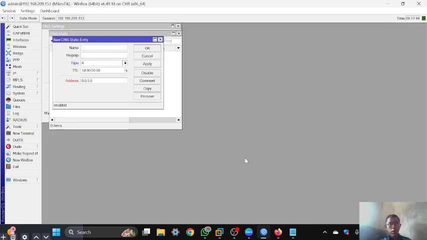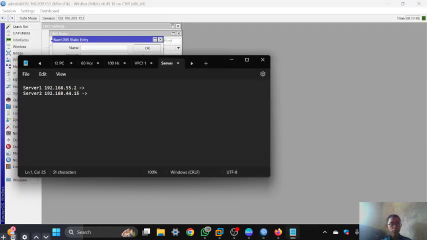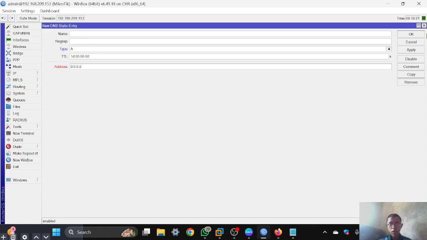In here I will configure the first server, which is the IP of server 1, and I will translate the IP into a domain. I will use the domain server1.mydomain.com, and for server 2, this is the IP of server 2. I will set the domain as server2.mydomain.com, and we can set it in here.